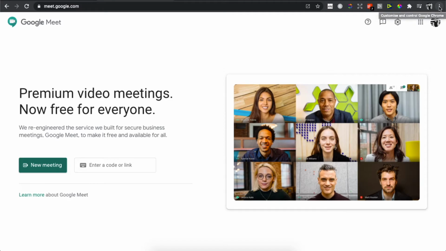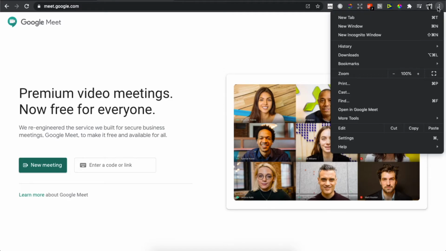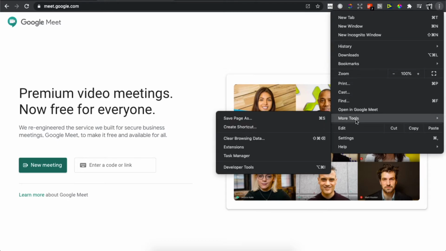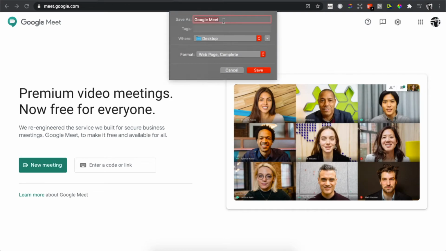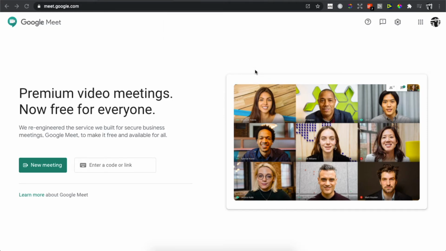If you're using Google Chrome, you need to click on these, then you need to go on More Tools, and then you need to press Save Page As, and you can name it whatever you want. And basically the same process will be on PC, laptop, it really doesn't matter. Right, so let's name it Google Meet, and save it on the desktop, so let's save it.